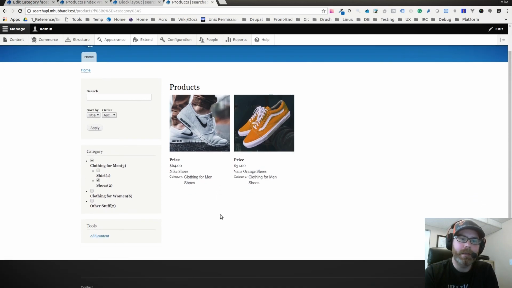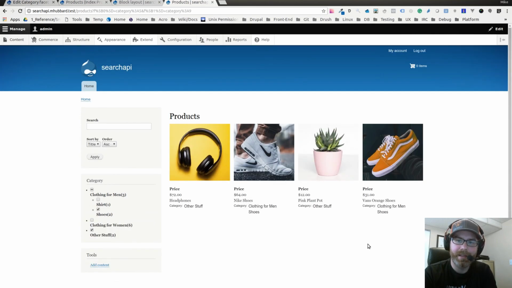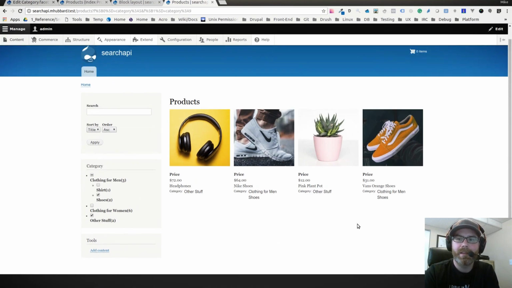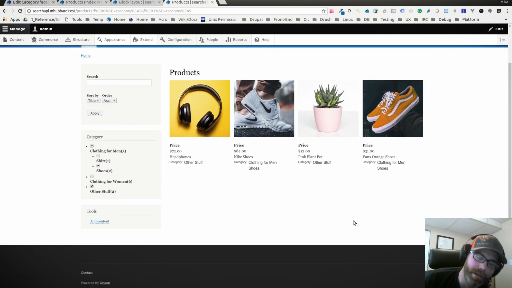So if I'm also interested in other stuff at the same time and I want to see all of those results, then I can add that to my results that get filtered. And so now I'm looking at both of the products that are in the other category as well as the two shoes that are within the men's shoes section. So this is a great way of creating your categories for your products because it's very dynamic. It allows your customers to just drill down exactly to the categories they want.